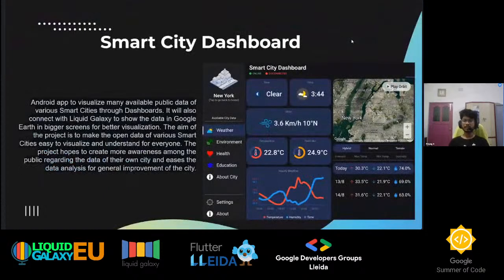So now jumping to the smart city dashboard, the actual smart city dashboard dissection. As I said, it's basically a collection of data of many open smart cities, visualized with beautiful charts and graphs, as well as rendering the KML in the Liquid Galaxy and showing the charts also in the Liquid Galaxy.